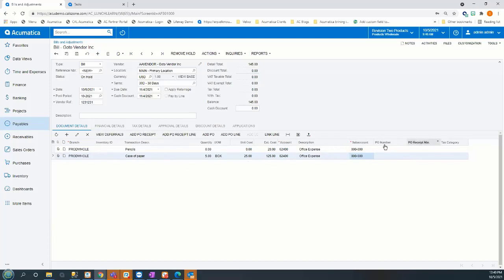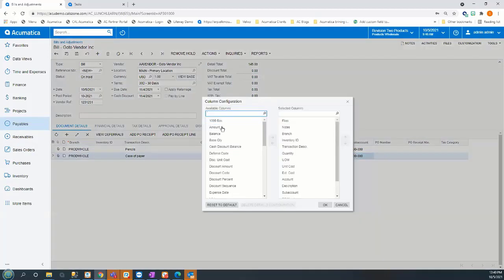And I actually did customize this ahead of time. I took out a lot of fields that weren't really pertinent to what we were showing today. I had some project accounting fields in there, so I cleaned that up through this column configurator, and I moved them over to the available columns versus the selected columns so they wouldn't display.